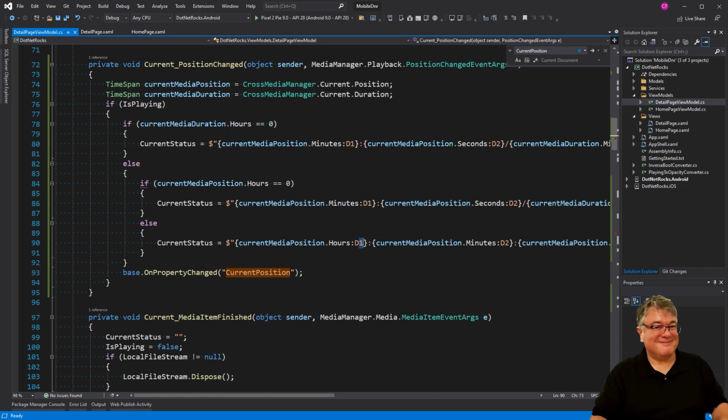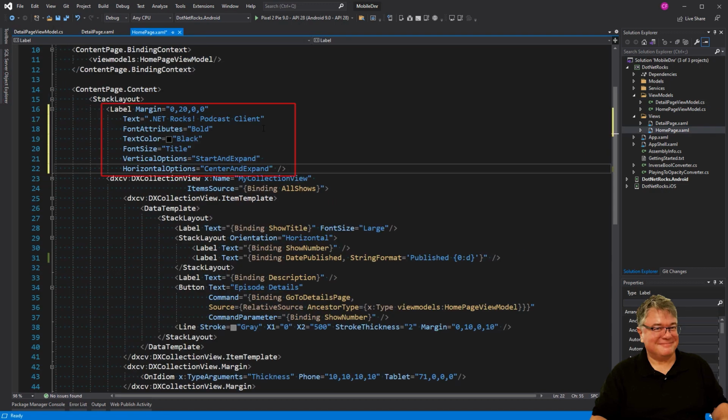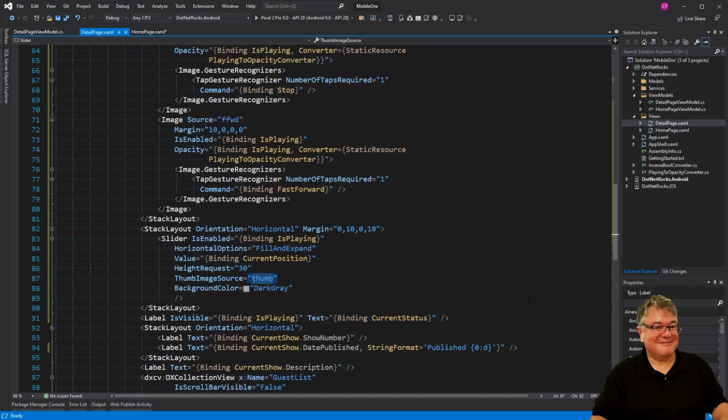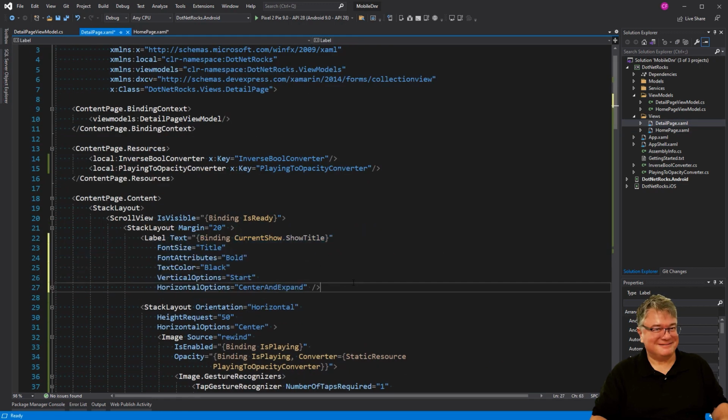So there's another tweak that I want to do, and that is on the title. So the title label I'm going to change to, the .NET Rocks podcast client, is going to be bold. Text color is going to be black rather than gray. And everything else should be the same. And I'm going to do the same on the detail page. Bold and black, big, that's it.